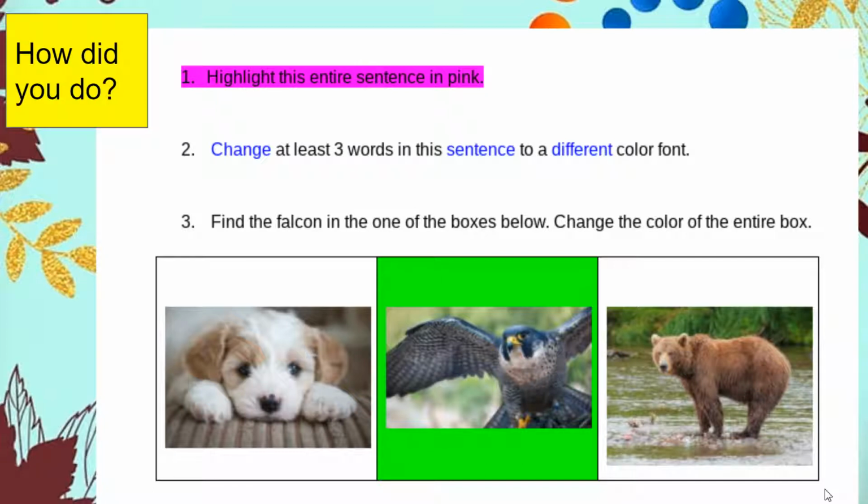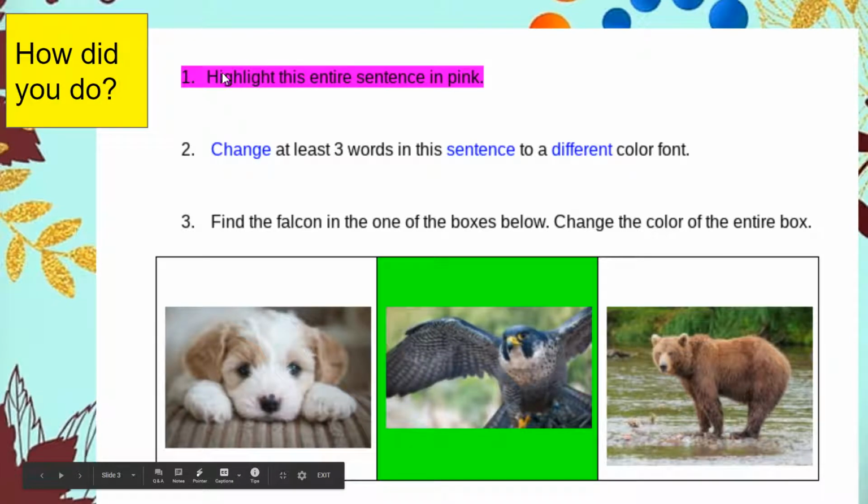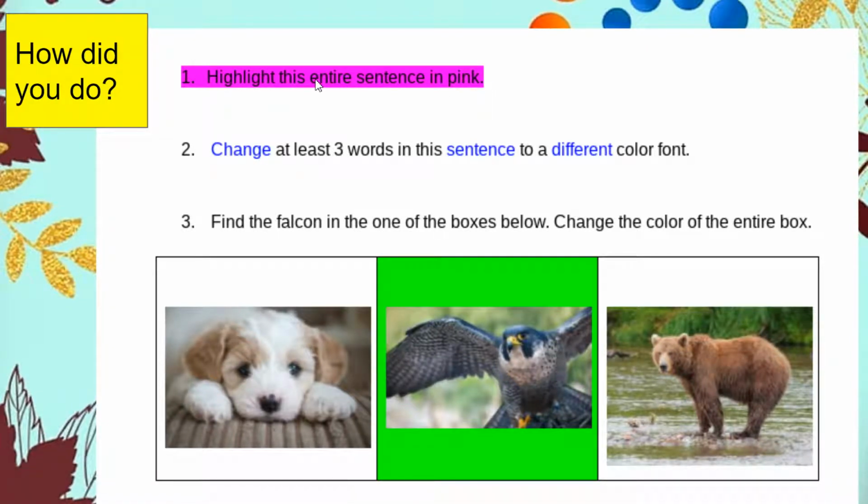So how did you do? I want you to bring up another tab and bring up that Do Now document that we had you complete. And this is what it should look like, okay? So the first one said highlight this entire sentence in pink. If only some words were pink, that's not what we want. It should look exactly like this, the whole thing in pink.